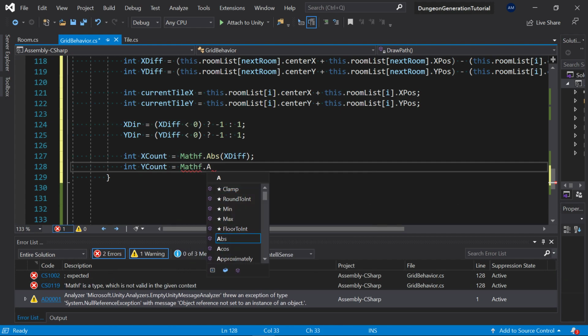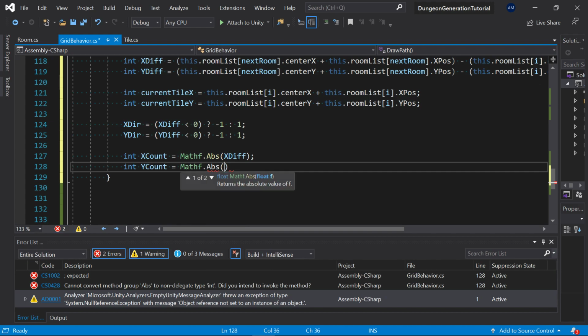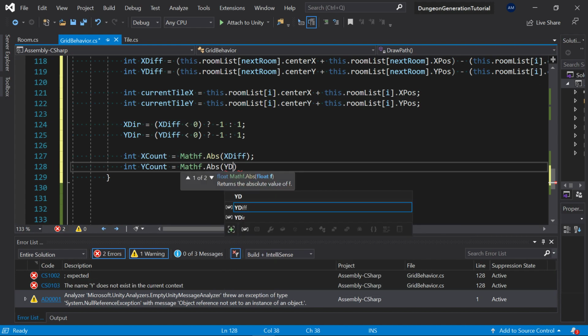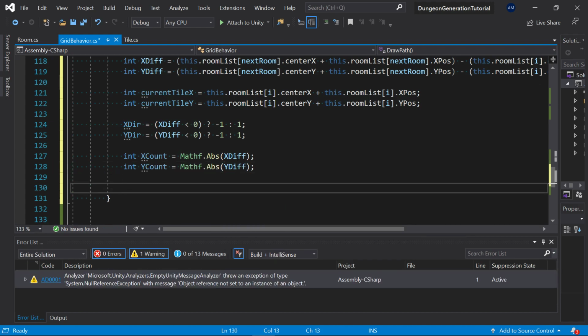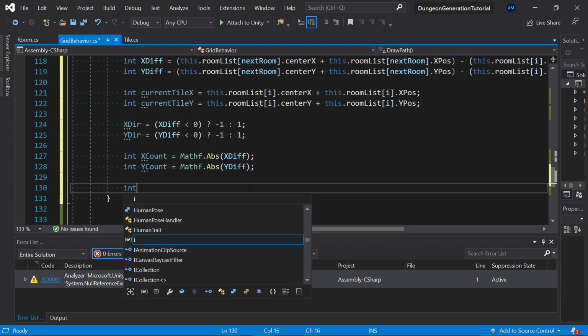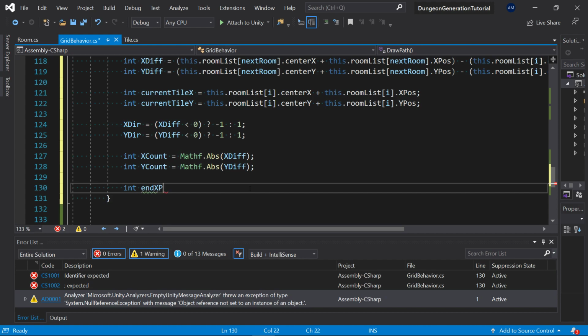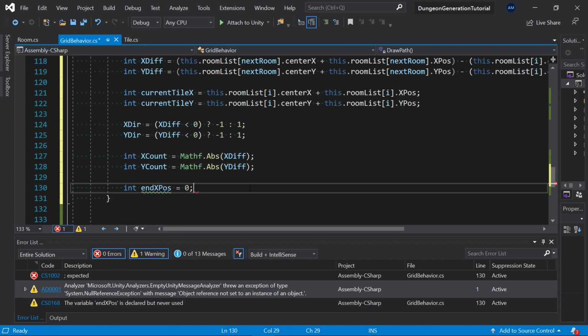f dot absolute, and it'll be the same thing. Okay. And now we're just going to make one temporary variable here called int end x position. I'll show you why in a second.